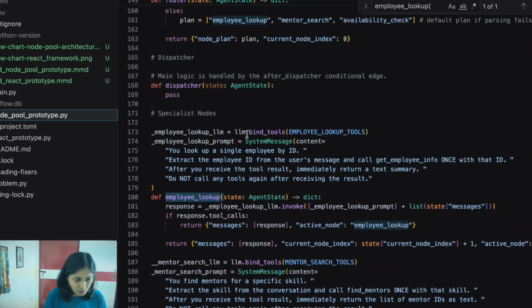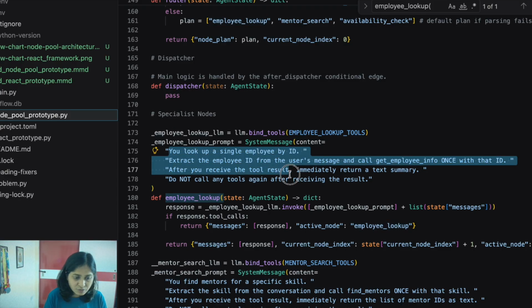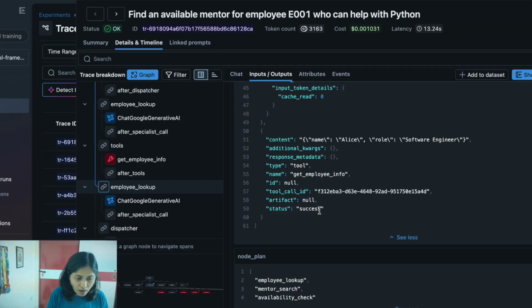Employee lookup tool wanted what? It just wanted the information about the employee. So it has nothing more to do. So it just wants employee information. So its task is done, right? So here the LLM says, oh, now I have all the information.